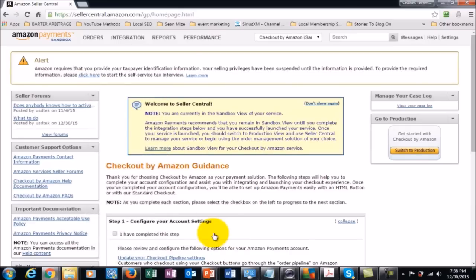Now, once you're at this step, Amazon's going to give you an alert telling you that your selling privileges have been suspended until you provide your taxpayer identification information. They're going to give you a link to get started with that taxpayer information, and you want to go ahead and complete their self-service interview, get your tax documents uploaded, and then you will be ready to sell.